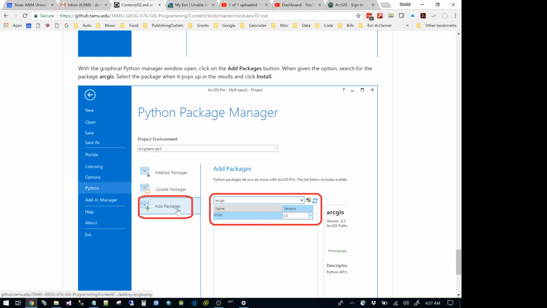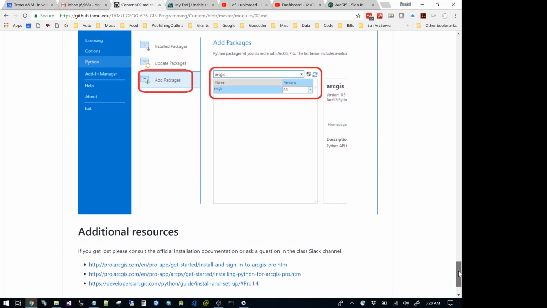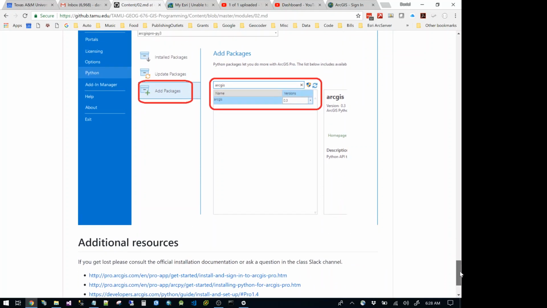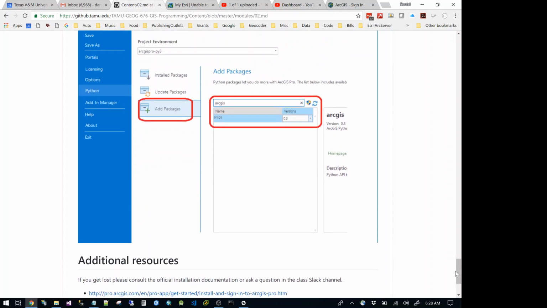If you needed, for whatever reason, to bring some natural language processing into ArcGIS, you would click Add Package and you would do that thing. If you needed SciPy, you would do Add Package, you would do that thing. If you needed NumPy, you would do Add Package, you would do that thing. So once this is done, you are basically done with ArcGIS Pro setup.